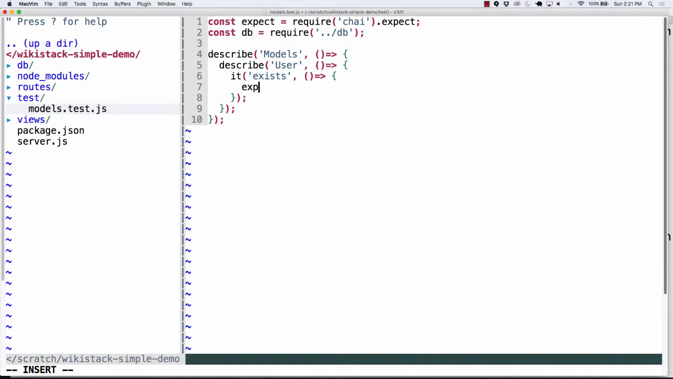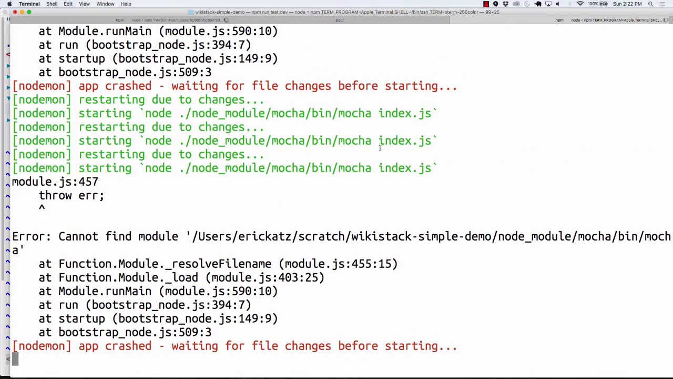So what am I going to do? I'm going to say expect db.models.user. For existence, Chai allows us to just do something like to.be.ok. That's a way of saying, is it truthy? Okay? So this test should actually run.